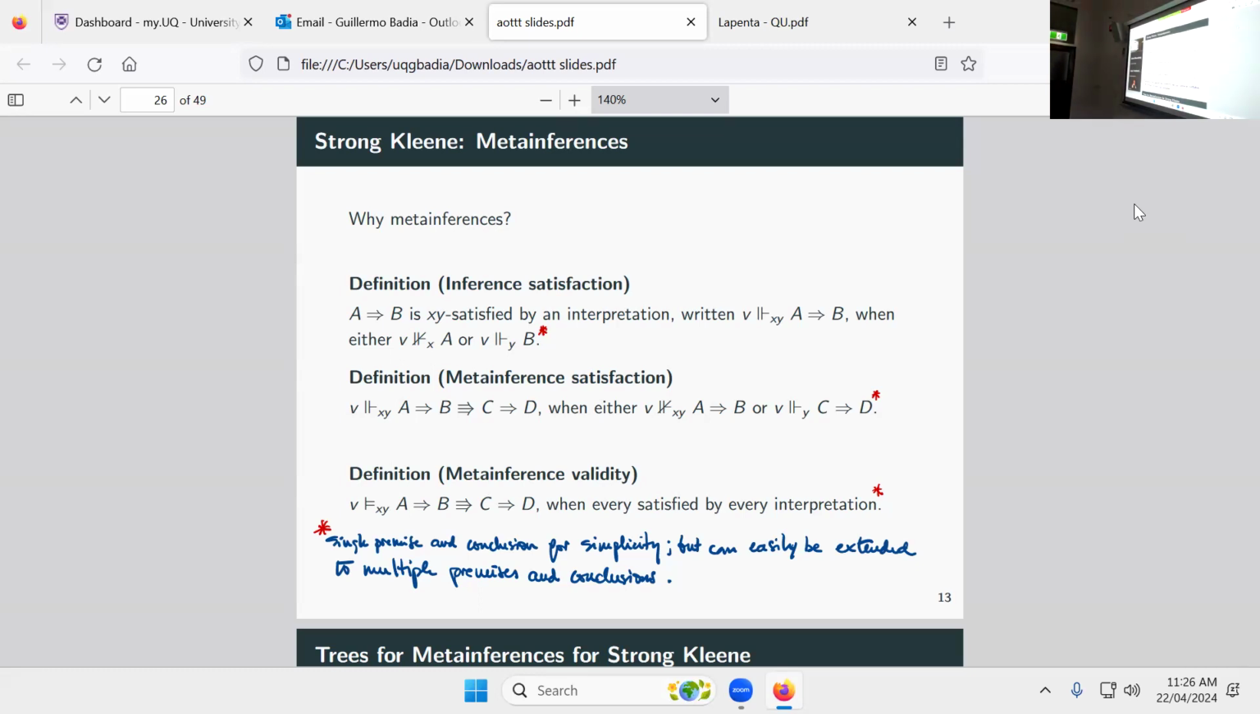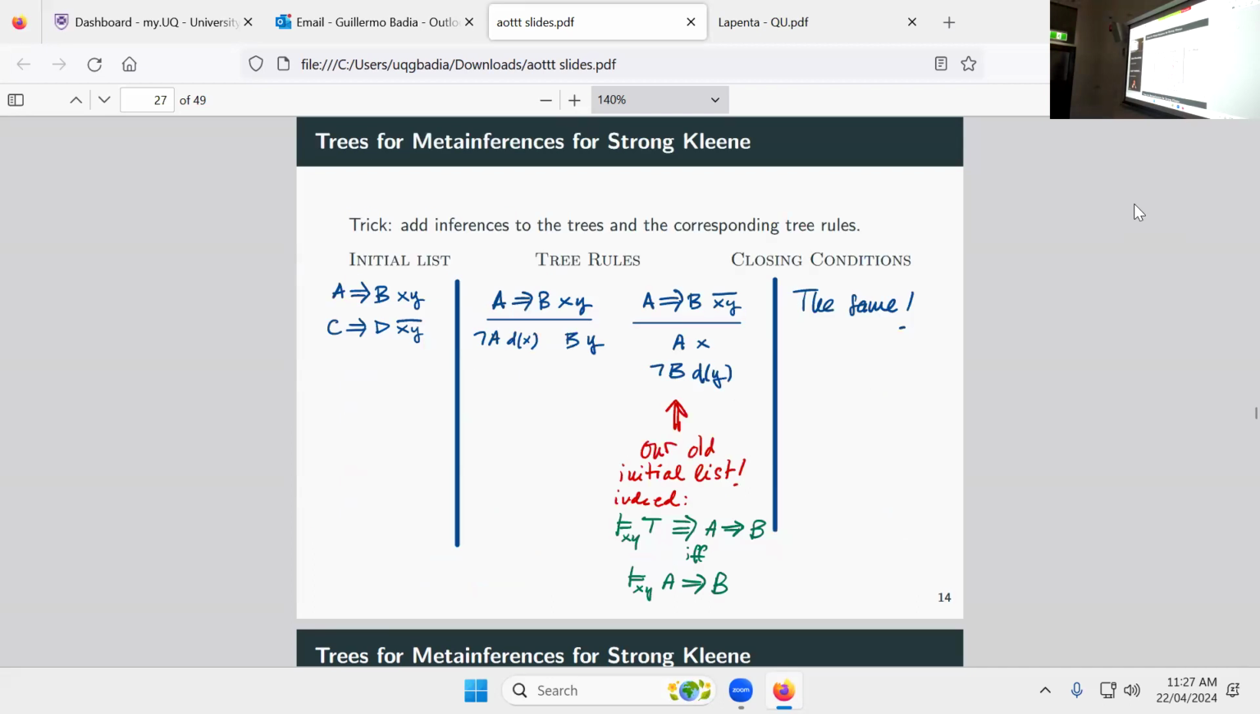And we will say that a meta-inference is valid just in case every evaluation XY satisfies that meta-inference. Now the question is how to extend the trees in order to cover not just inferences for a logic, but also meta-inferences. And here is a, I think, very simple and nice trick.